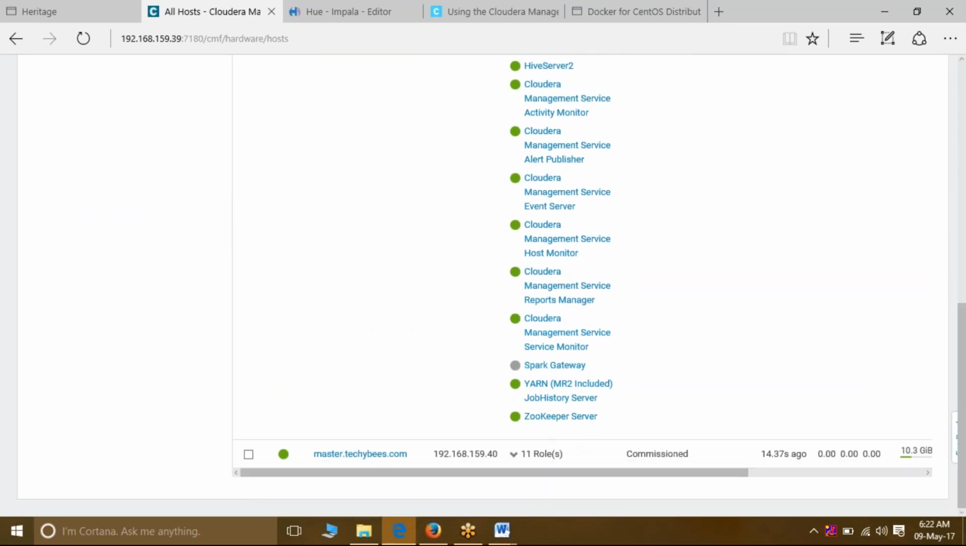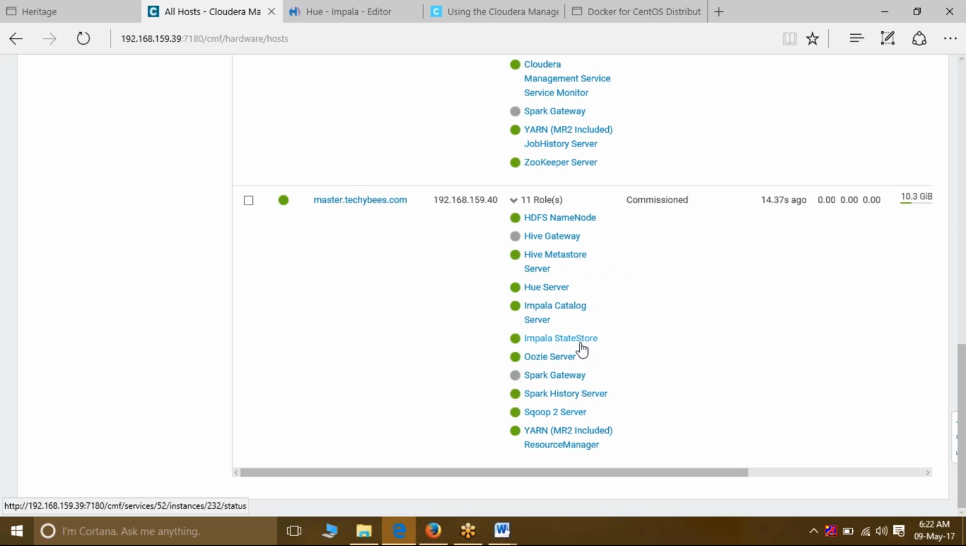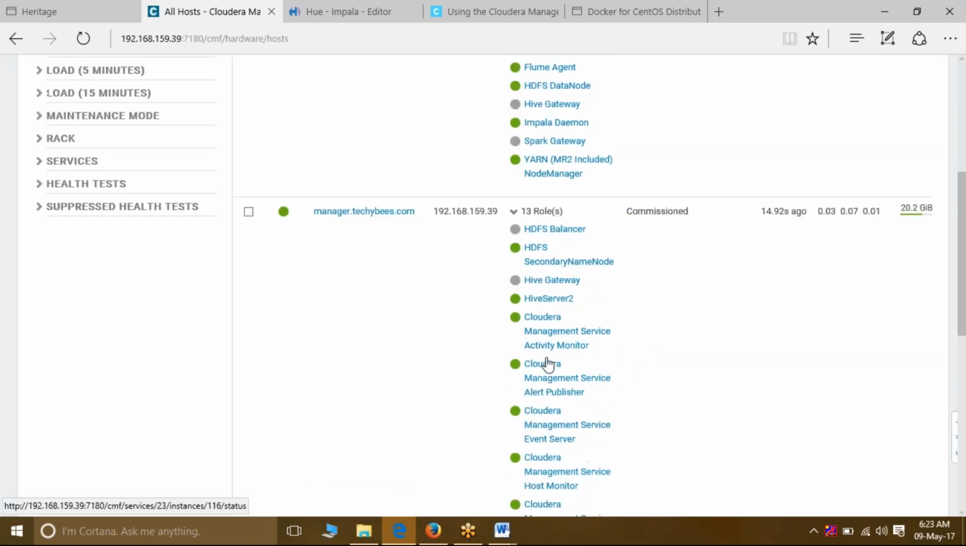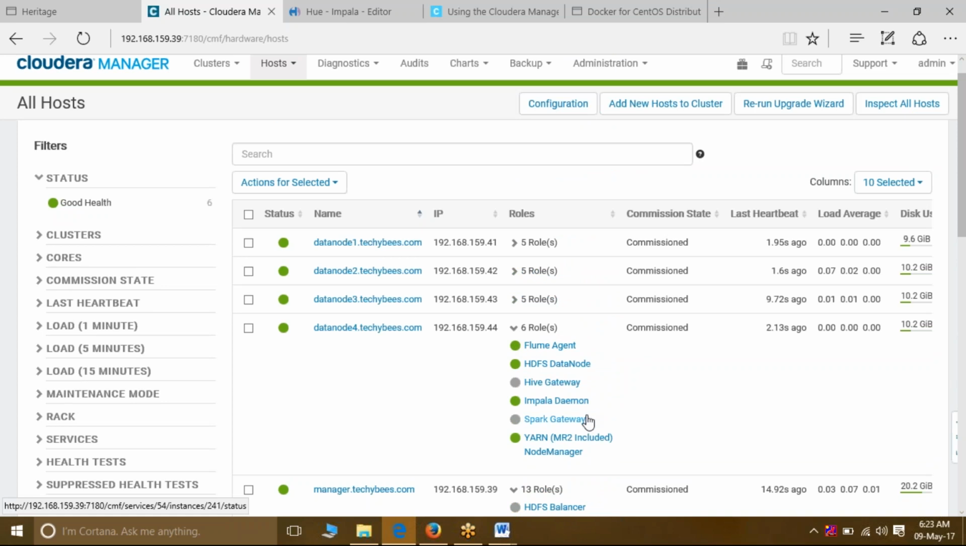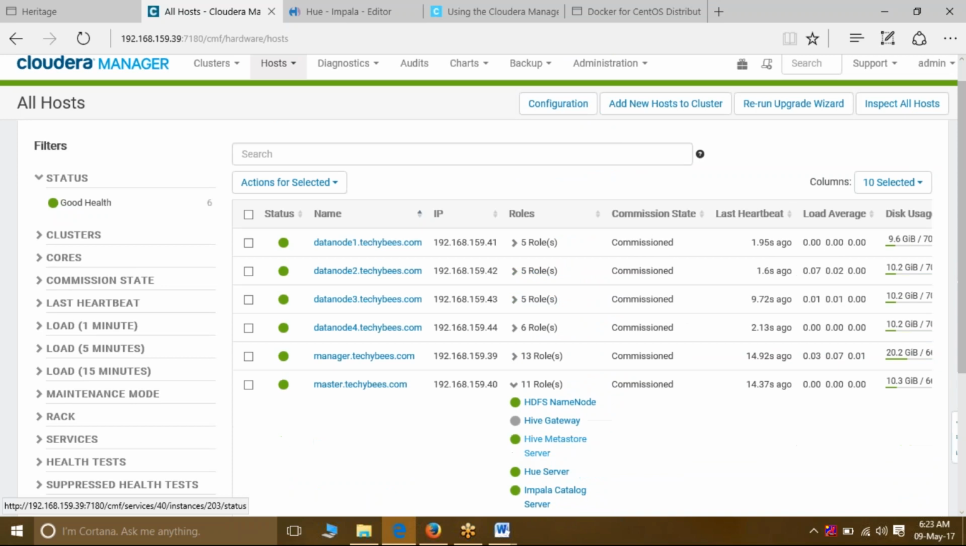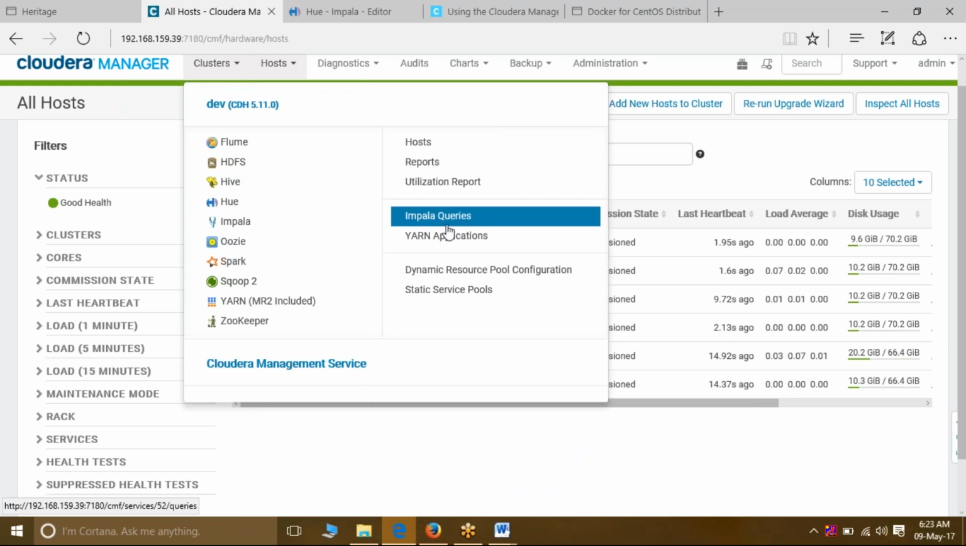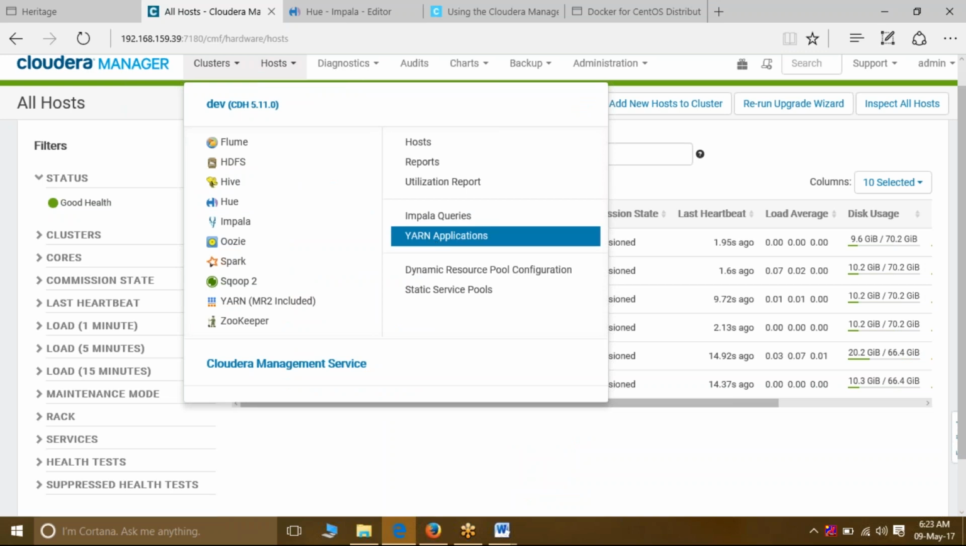And here also you have the Impala state store, and you have Impala daemons running on 4 hosts inside this cluster. All the 4 hosts, that's how we have set it up. Yes, Impala daemon on these 4 data nodes. So when it comes to the resources, it has been specifically dealt with. That is where even here also, Impala queries and yarn applications.